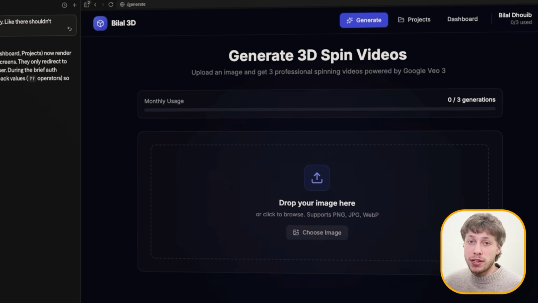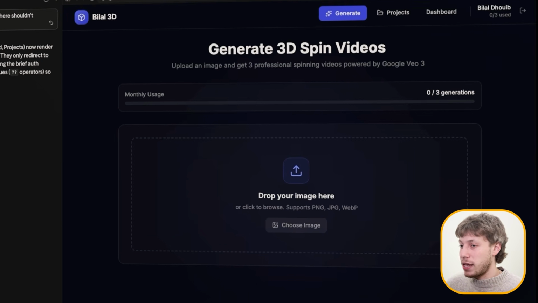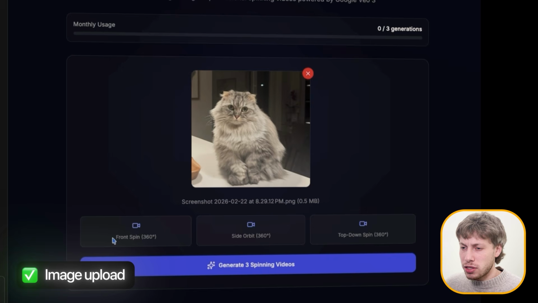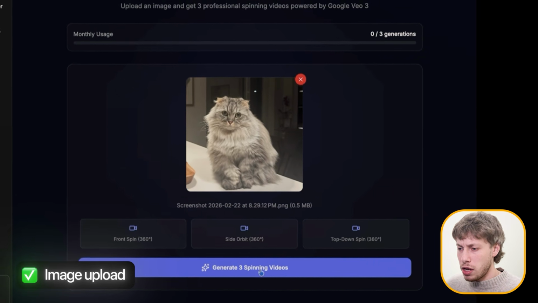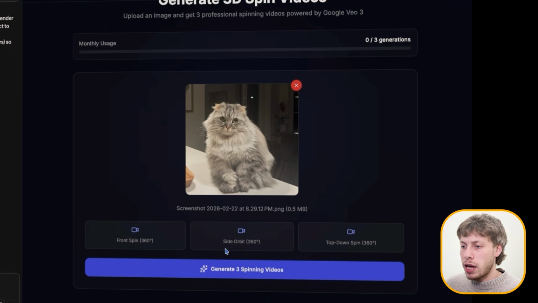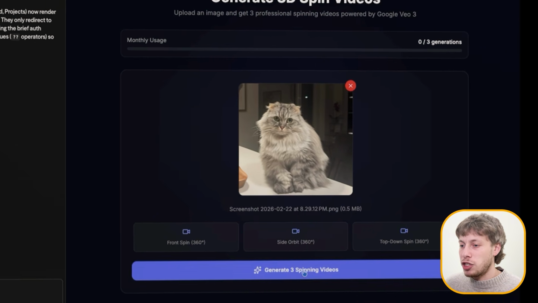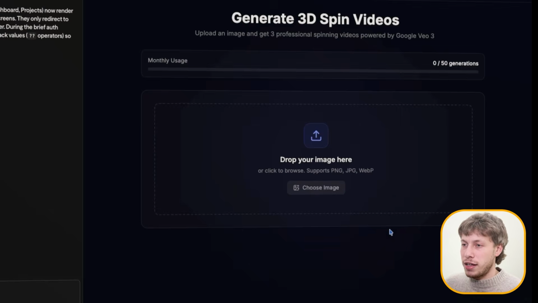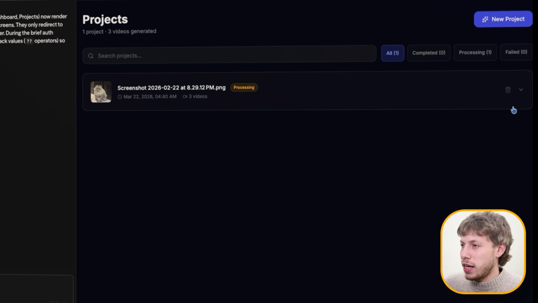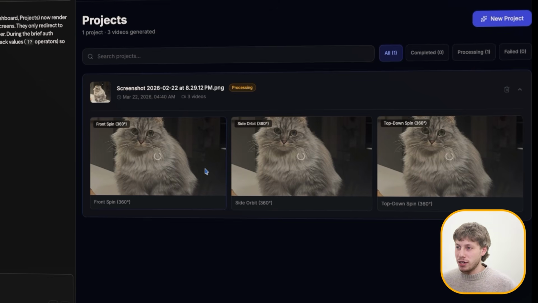All right, so now it's time to test this again. We're gonna go ahead and drop in a photo of my cat, Kenji. And then here it's asking us, oh no, I guess we just click 3. So it generates 3 spinning videos based off of the image, a front spin, a side orbit, and a top down spin. Let's generate the 3D images and, oh, actually it is processing. So let's see what we get here. It's processing.